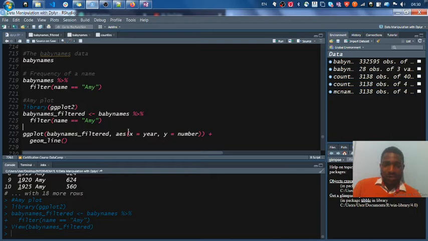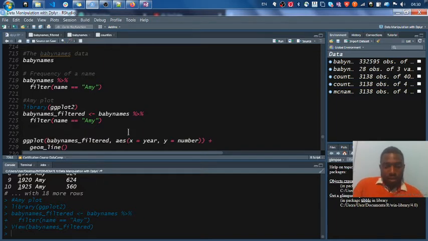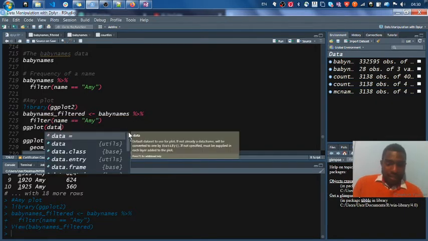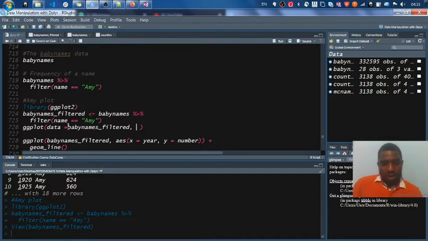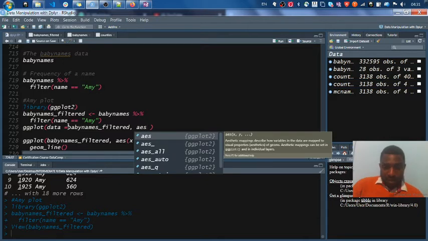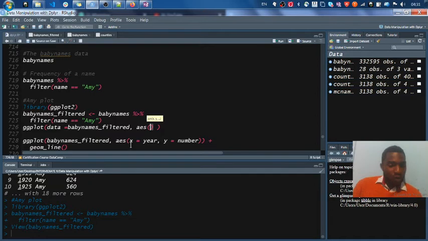We will be covering ggplot in data visualization, but for now I'm just going to give you a basic appreciation of ggplot. What you need for ggplot, you just need ggplot. Then what you need is the data, right? After the data, which you can say the data equals, in this case our data equals the baby names filtered, right? Then comma. You also need what you call aesthetics, which is the x and y's. So it's called aes. Then in the aesthetics, you pass in what you want to be in your x-axis and your y-axis. So I'm just going to copy this and paste it there.